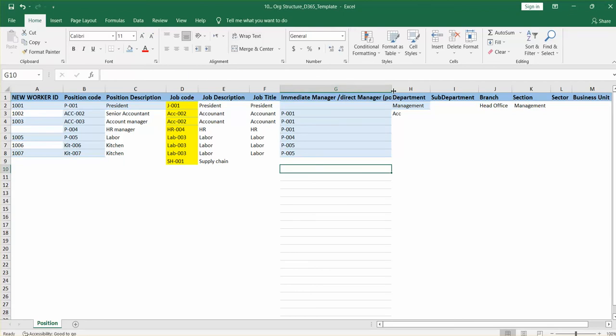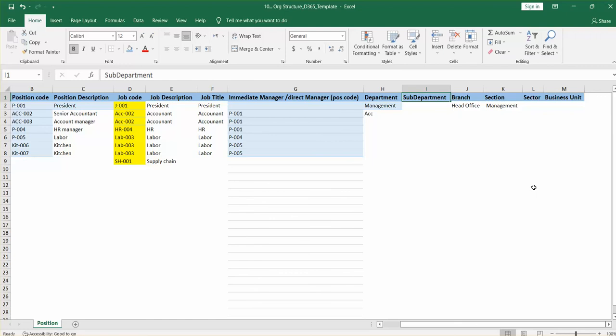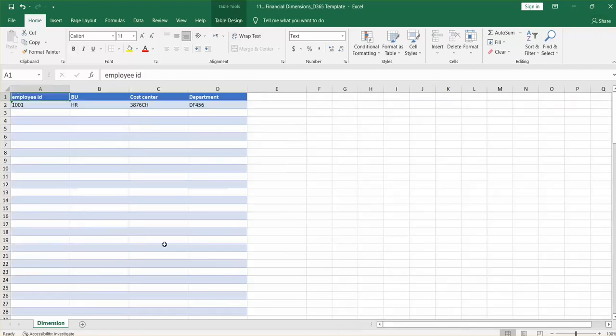And next we have department, sub-department, branch, section, sector, and business unit. Next we have the financial dimensions. For each one of the employee IDs, assign the name of the financial dimension and the value of the financial dimension. For example, this worker has business unit on HR, cost center on this cost center unit, a cost center dimension, and department on this department dimension.